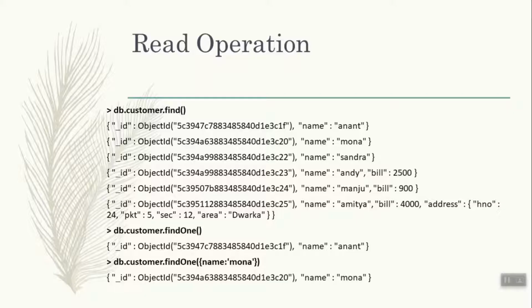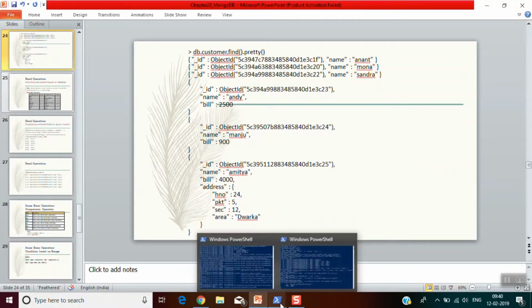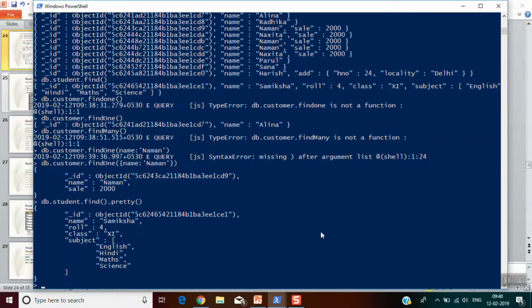Now we have customer.find.pretty. If we want our output to be in a formatted manner, we need to use the pretty command. So we'll do it with find dot pretty, and then you can see how you have got the output. You have done it with student, so there was one data, so it is something like this.